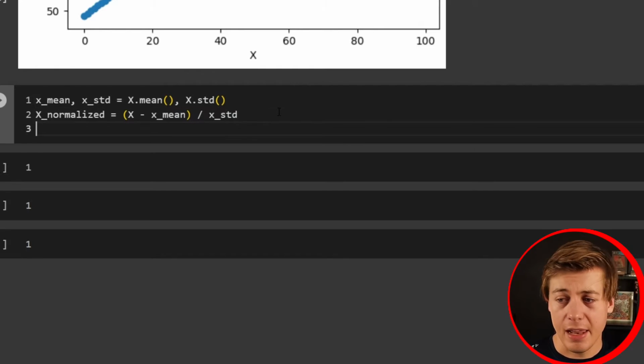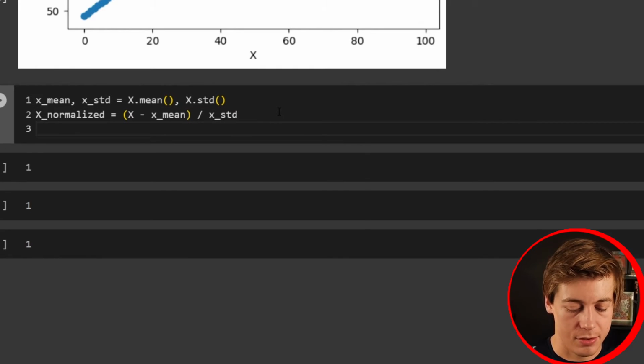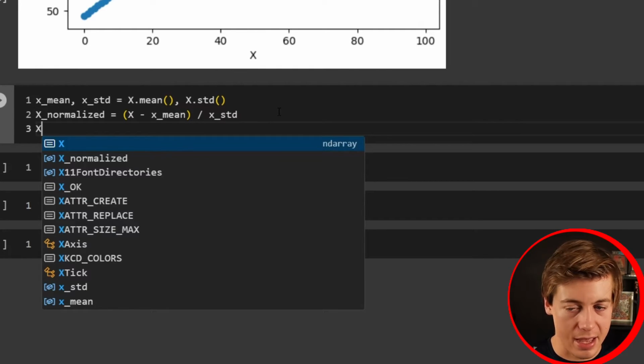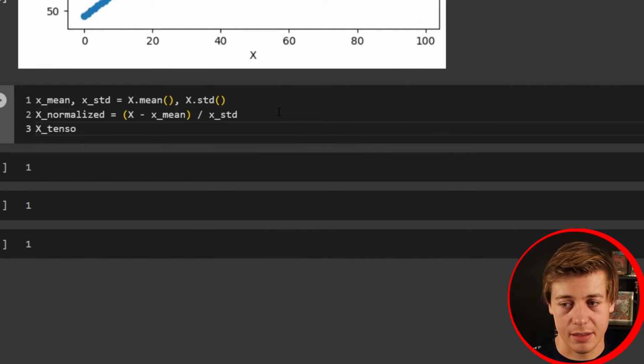Okay. Then what we're going to do is create our tensor. So let's go over here. We're going to say x_tensor like this, and we're going to say that's equal to torch.tensor.